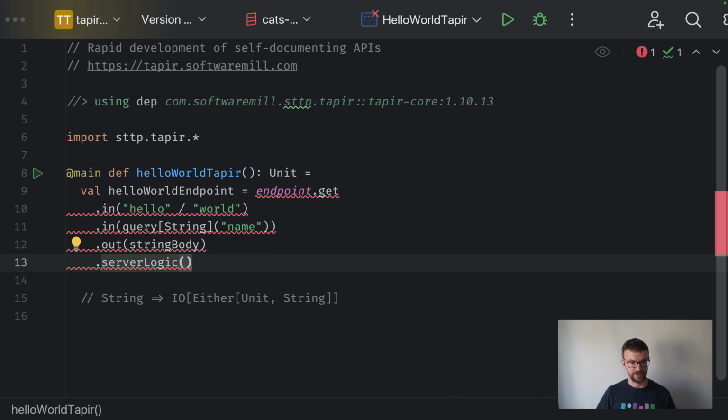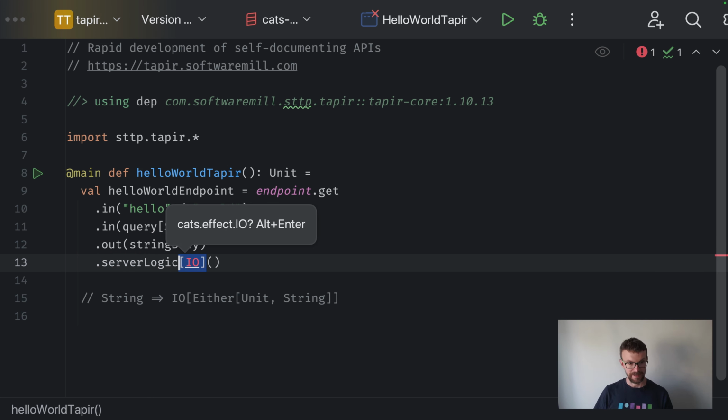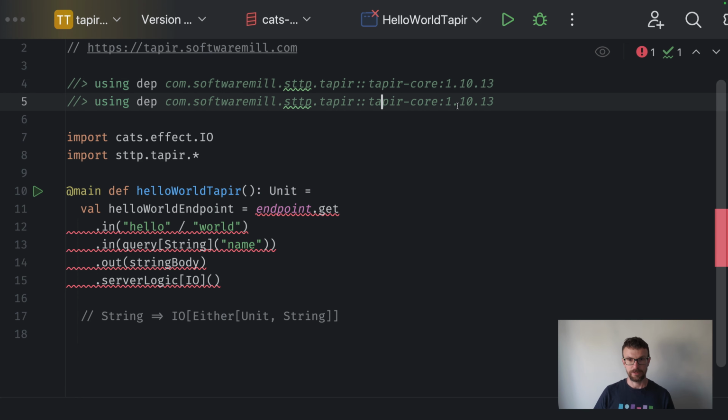So the serverLogic method actually takes a single type parameter, which is the effect type that we are using to express our server logic. In many cases, this type parameter can be inferred from the shape of the function that you provide, but I think it's usually worth providing it explicitly because it gives you better error handling and also communicates the intent better. So I will just write the type parameter explicitly here, saying that it's cats effect IO, so we need to import that, but we also need to add the Tapir cats dependency, which will bring in the cats effect transitively.